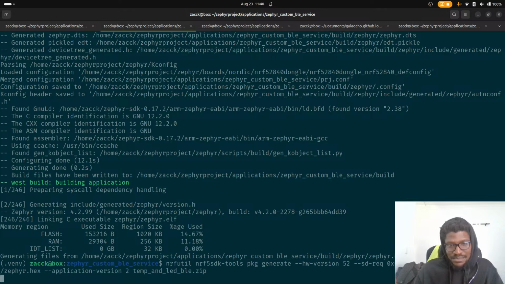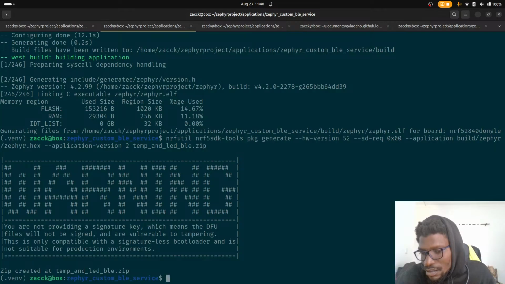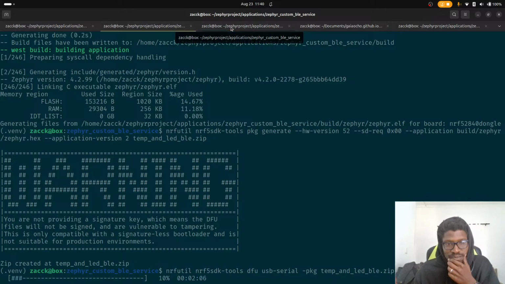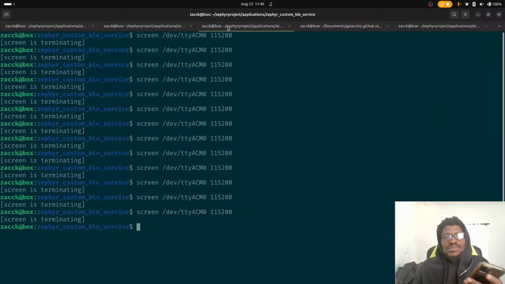Let's package that. Let's put our app in bootloader mode. I call it an app, but it's our hardware. And then let's deploy this. So far, so good. Wow, so it's been programmed.